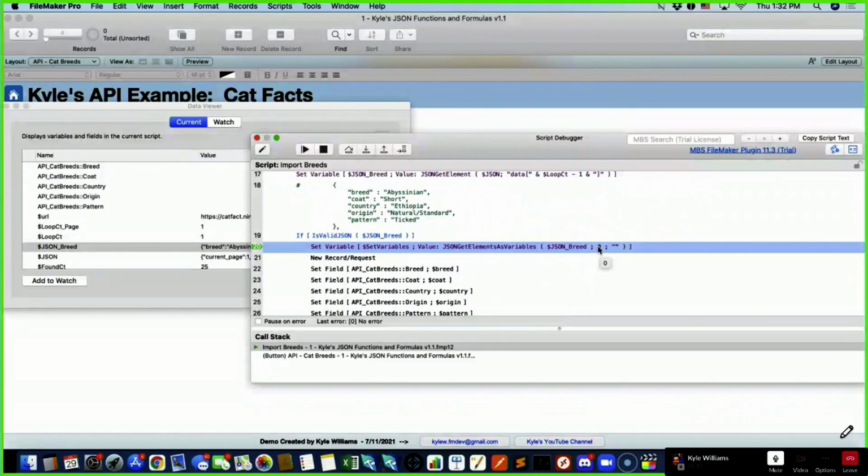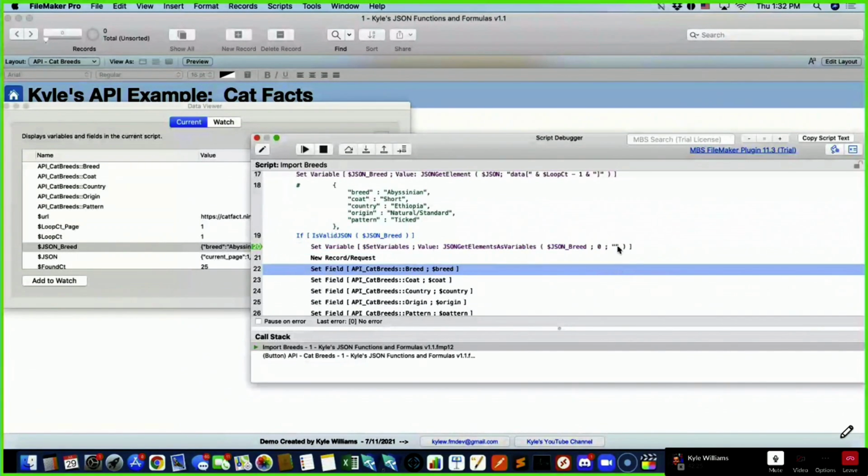If I want all my variables to be globals, it'll give me all global variables for breed, cost, coat, country, origin, or pattern. So this lets me get global variables or local variables. And then we'll get into that in just a moment. So this is a prefix. If I have, say, the address and I want city, state, or whatever, I can add that prefix of address here, and it'll create variables that are address dot email, address dot city, address dot state, so on. That's really powerful for when you have to extract data from a JSON object within your object.